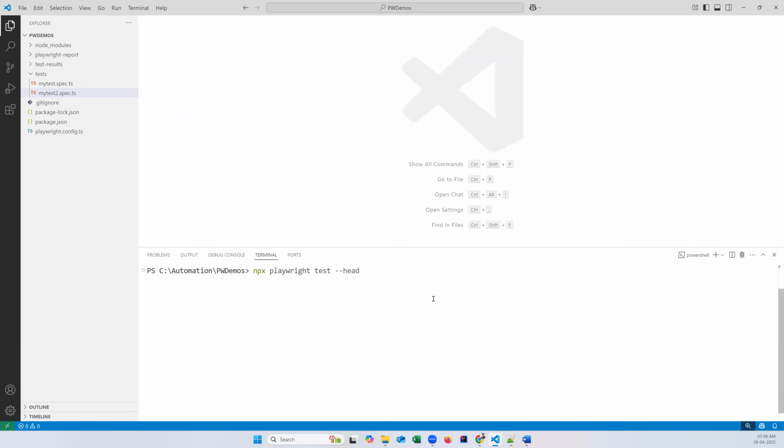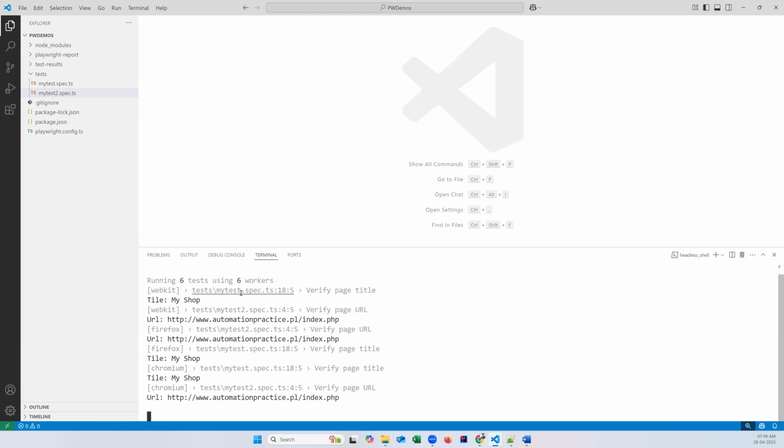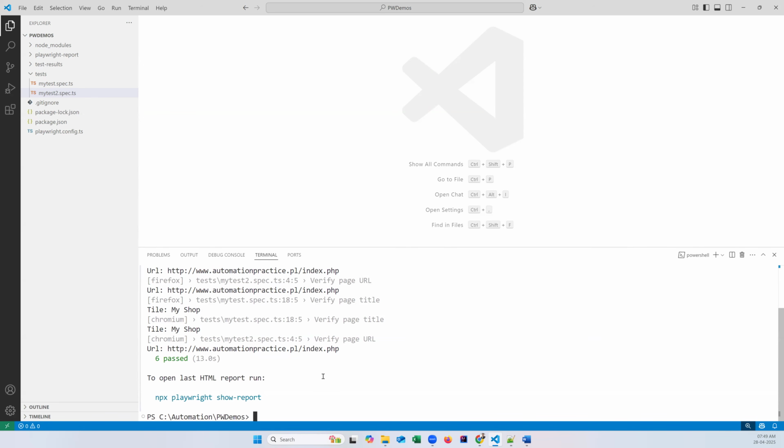We know if I execute npx playwright test, by default, both the files will be executed. When I run this again, npx playwright test, 6 tests with 6 workers. Why 6? Because in the first file, I have one test, and in the second file, I have another test. There are 2 tests and 3 browsers. So 6 tests and 6 workers are executed. Everything got successfully executed.